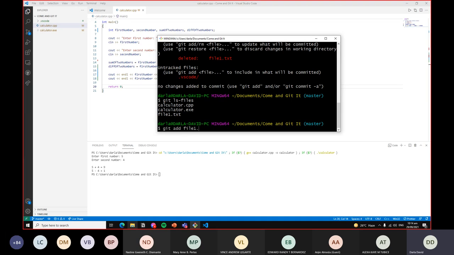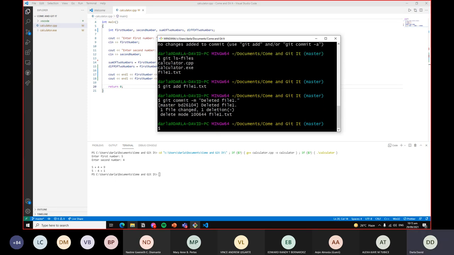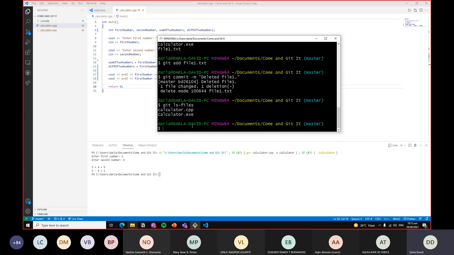Actually, hindi. File 1 yan. Git add file1.txt. And then, i-commit na natin. Git commit -m "remove". Deleted na lang. Deleted file 1. There. Alright. So, pag-chinect natin to, pag-chinect natin tong git ls-files, wala na siya.